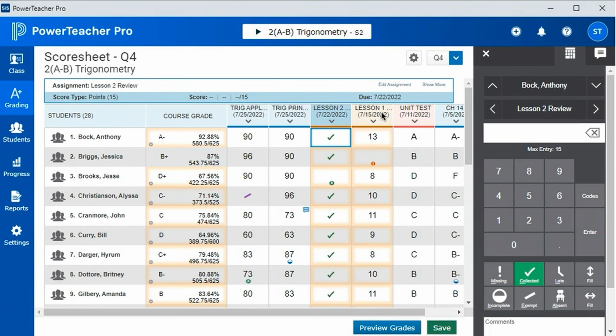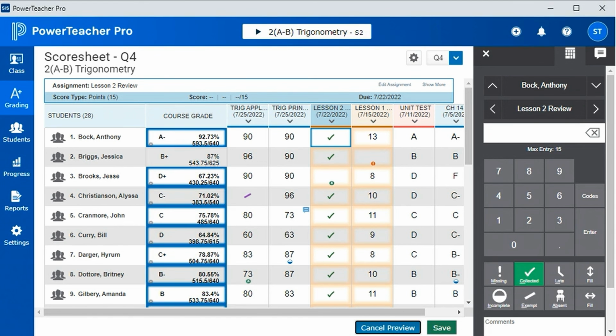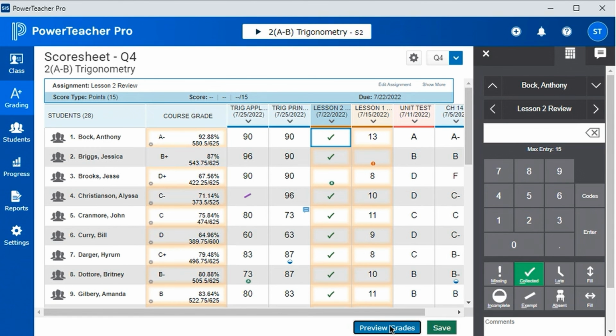To preview how the unsaved assignment scores you just entered will affect students' final grades, click Preview Grades. Review the changes to the student's final grades. The cells that contain data that has changed are outlined in blue. To stop previewing the changes to the final grades, click Cancel Preview. Then, to save the scores and score indicators, click Save.